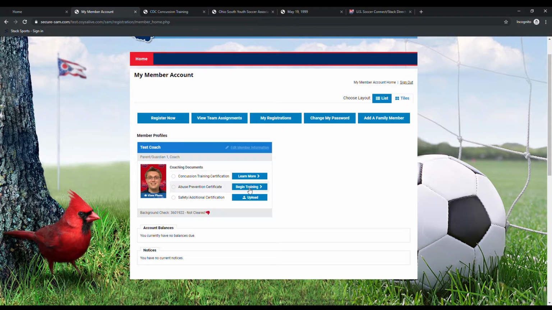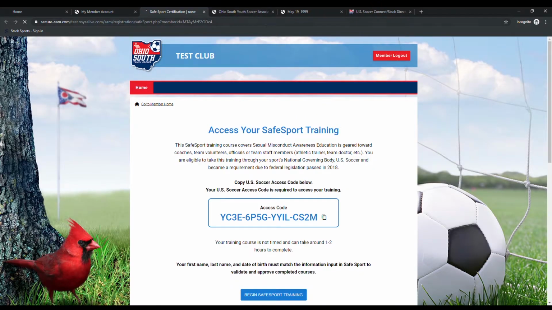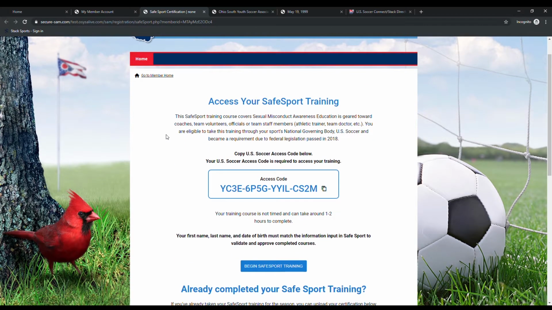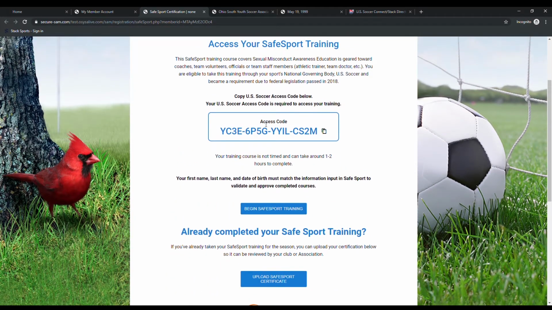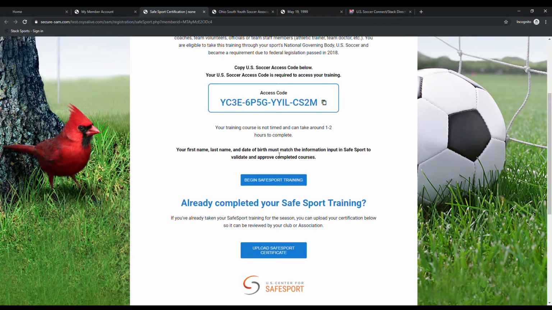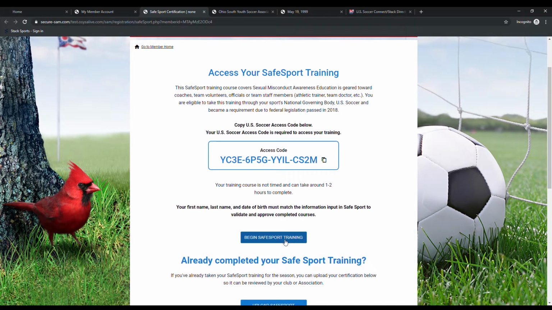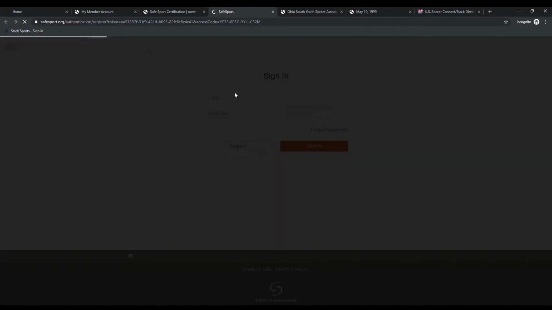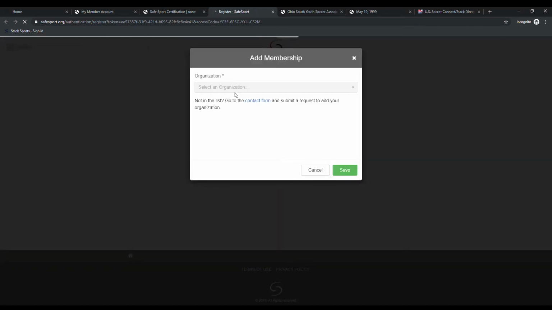When we hit the Begin Training button, it's going to open up this page, which will give you information about Safe Sport. It'll give you a code. You don't need to copy the code. You can if you want, but we're going to go ahead and click Begin Safe Sport Training. This training takes anywhere from 1 to 2 hours, so be prepared to spend some time on it. You can leave and come back.